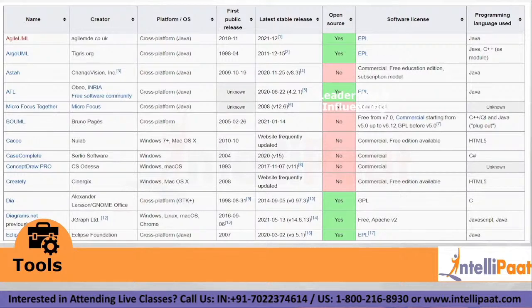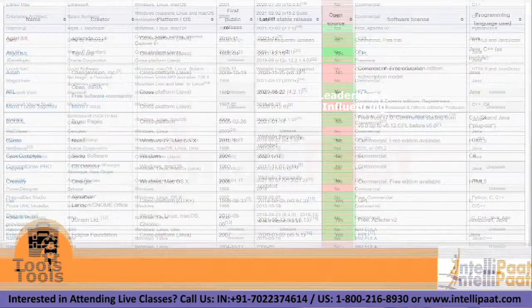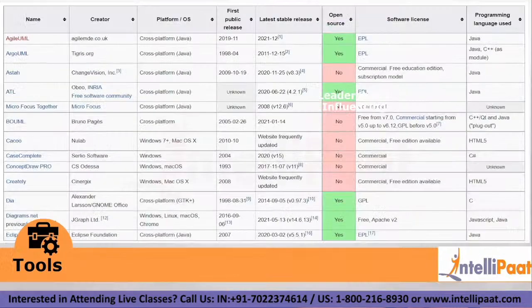I borrowed this list from Wikipedia. Feel free to type out list of UML applications and you'll get a huge list. In fact, I have reduced this list to a certain amount just to save space in the PPT. A lot of them are paid, but a lot of them are also open source and free to use. So it all depends. If you join an organization where they have a suite of Microsoft applications, you would probably be using Microsoft Visio.